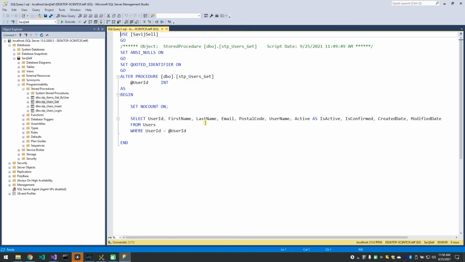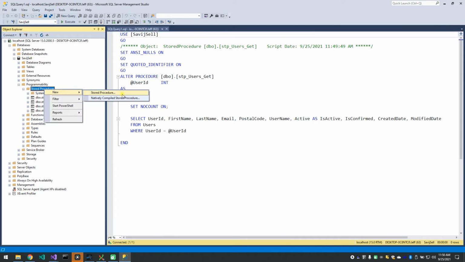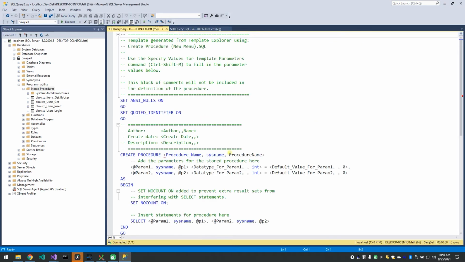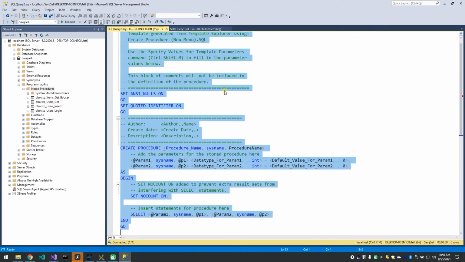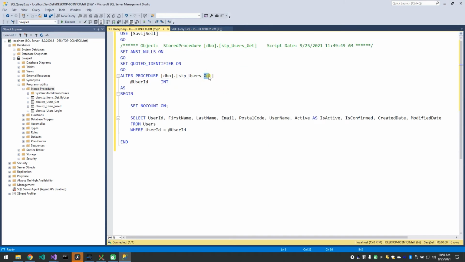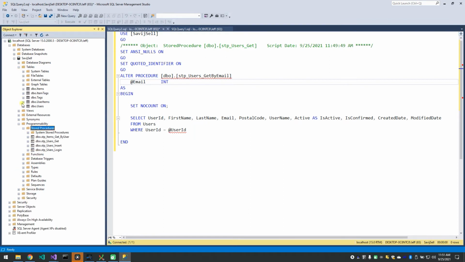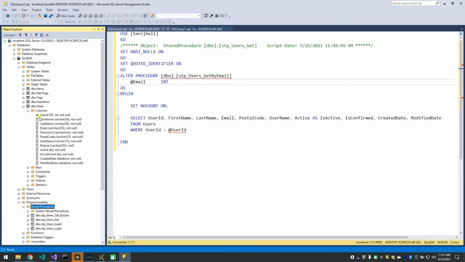I'm going to use this as my shell, but I'm going to right click under programmability stored procedures under my Savage Cell database, a new stored procedure, and I'm just going to copy this other one because it's kind of close to what I need. This is going to be STP users get by email, and it's going to take in an email address. And if we look at the table for users, we can tell the size of the column of the email is a varchar 255, so this should match.